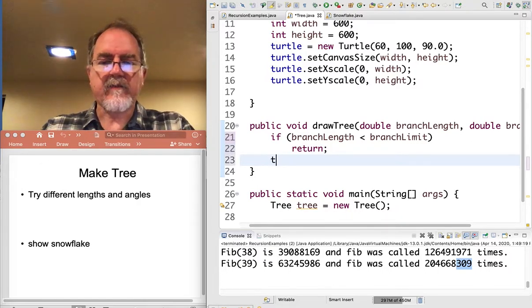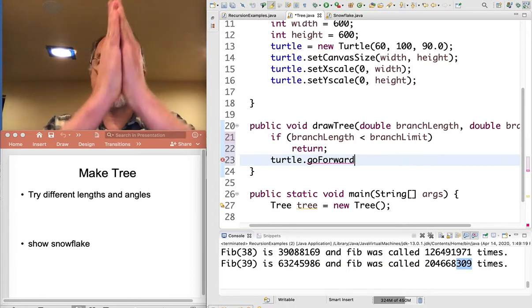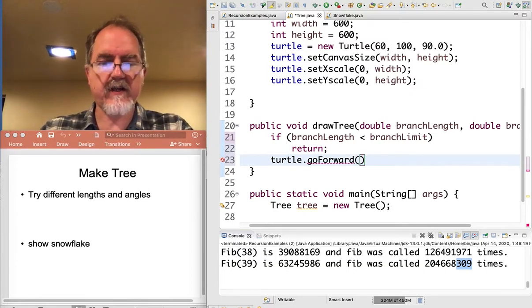So how do I draw a tree? Well, first I make the turtle go forward for the trunk. And it goes forward branch length distance.